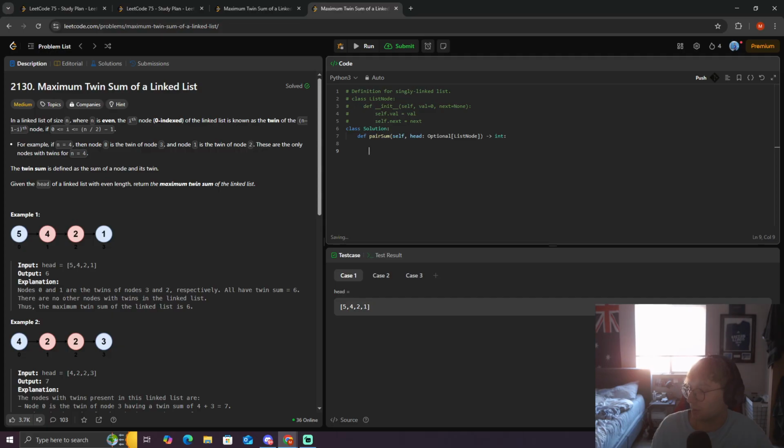So the first step is we want to find the middle of our linked list, right? To find the middle of our linked list, we can use our fast and slow pointer technique, where we can create a slow pointer here.